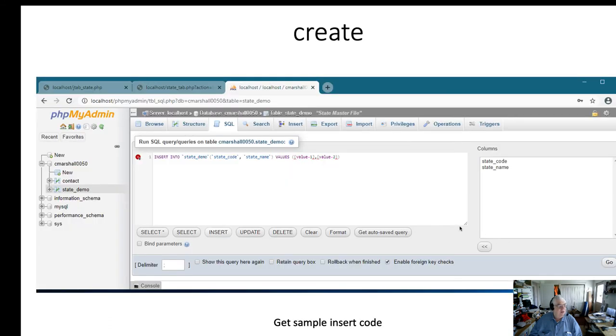So I can come to MySQL, pick the table that I'm interested in, go to the SQL tab, click Insert, and it will give me the SQL that I need. Now, on this one, with only two fields, it's nearly trivial. But I can assure you, when you get into 30 and 40 fields, being able to let MySQL give you the syntax is a wonderful thing.